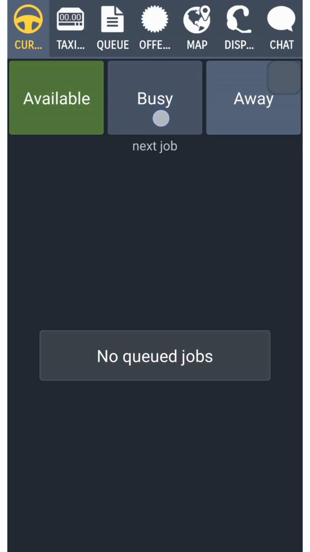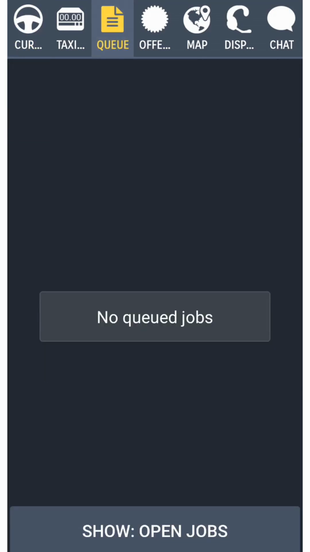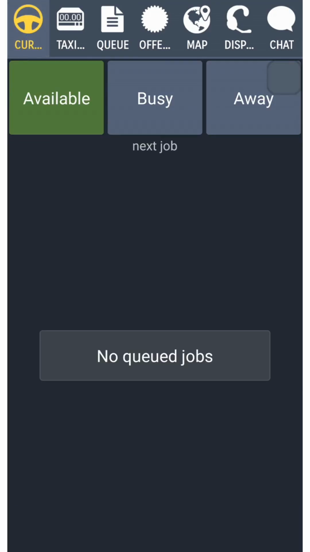Sometimes you may finish a trip and immediately pick up another passenger who flagged you down or asked for a ride at a hotel. If the trip is not already in your queue and not offered by the system, you must still log it properly. This is done using the Busy button.